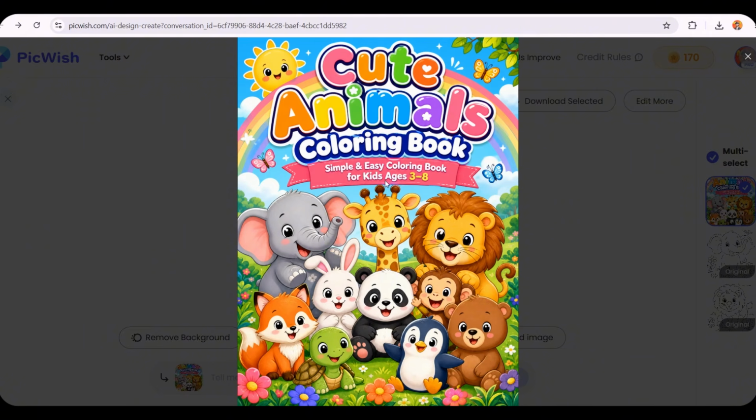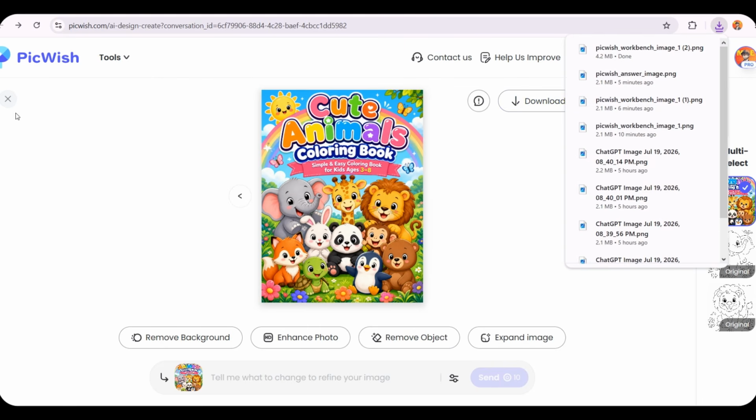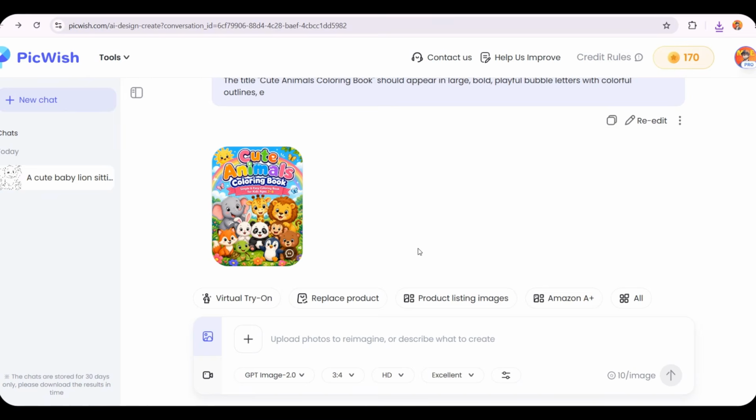And I'm confident that if I sell this book on Amazon and Etsy, it could generate some serious profits because it is genuinely unique and stands out. So, let's move right now to the tool that is going to blow you away.